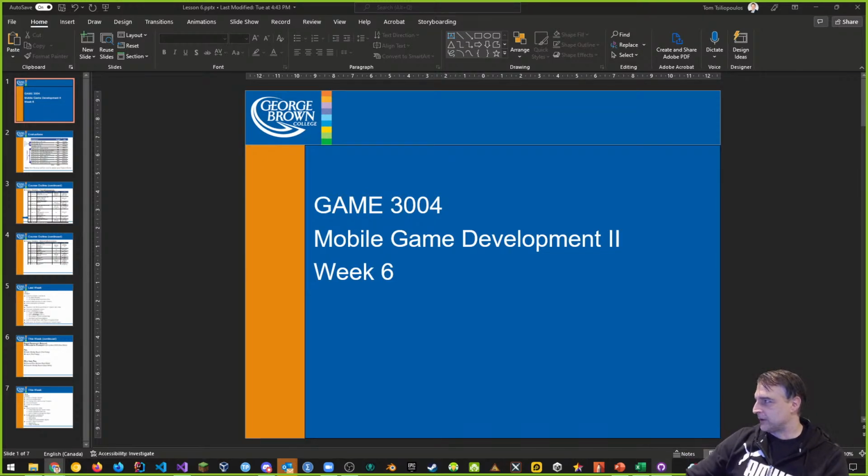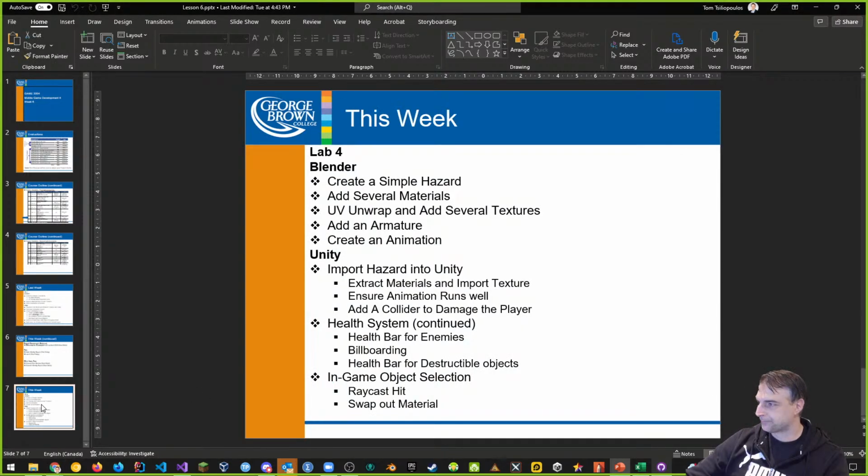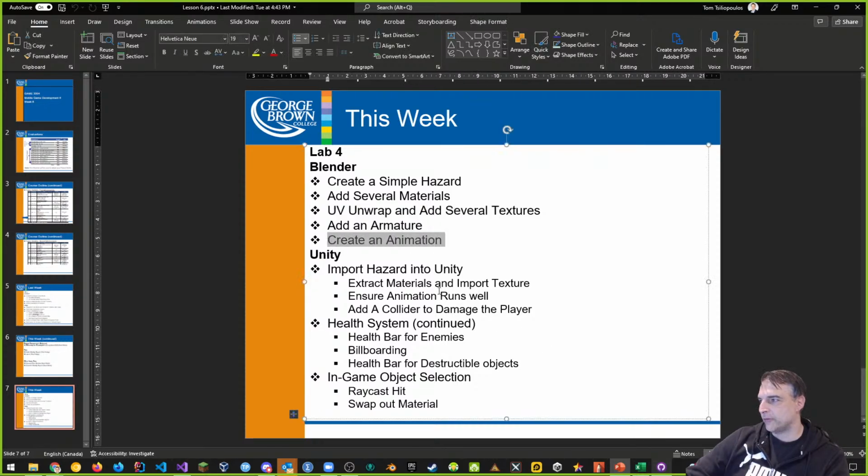And when we left off, we were talking about the stuff that we're doing this week. We were in Blender. We created a simple hazard. We added several materials already. We unwrapped those materials, and we did a UV unwrapping for all the topology of the model. And we added several textures. Some of them look good, some of them don't look so good. We're going to talk about that. We added an armature. We need to do this piece before we move on to the Unity part. So let's do that now, and let's talk about what to do and how to do it.